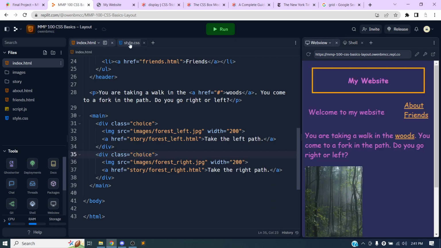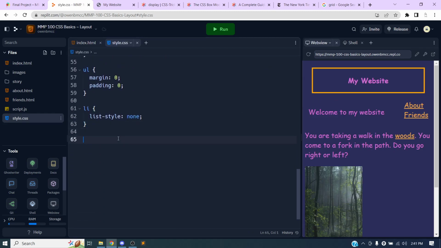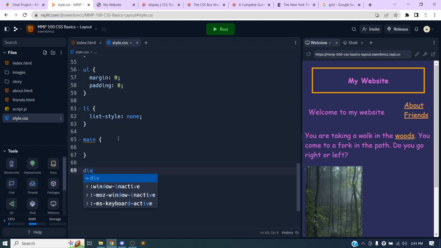And so now when I go over to my CSS, I'm going to scroll down a little bit. I'm going to add some more styles. So first I'll start with the main section. I'm going to put some styles in there. But then if I want to get the choice, I'm going to say div.choice.